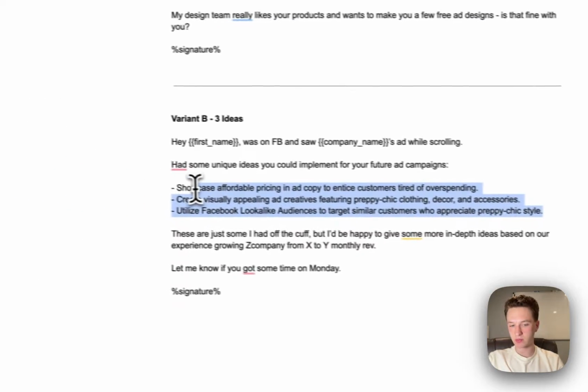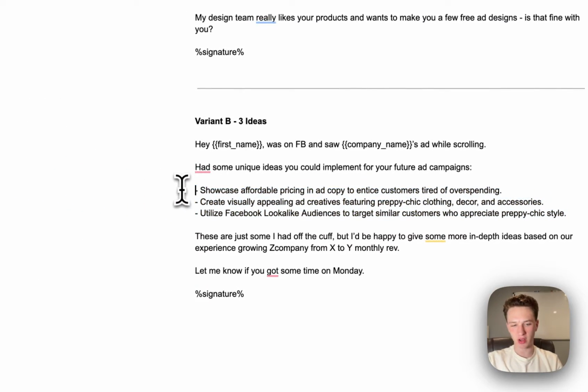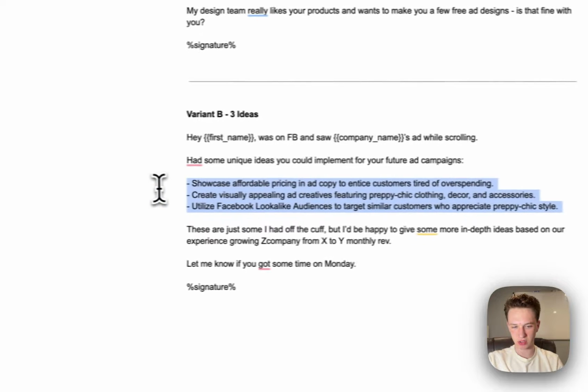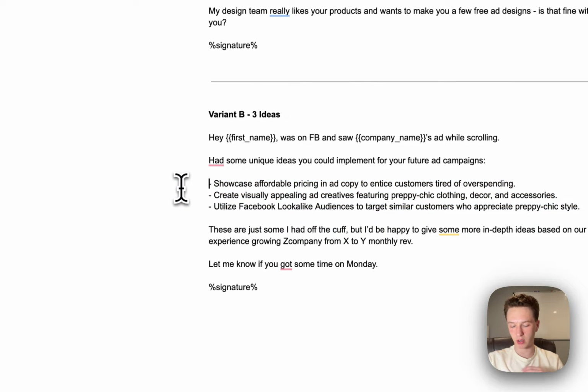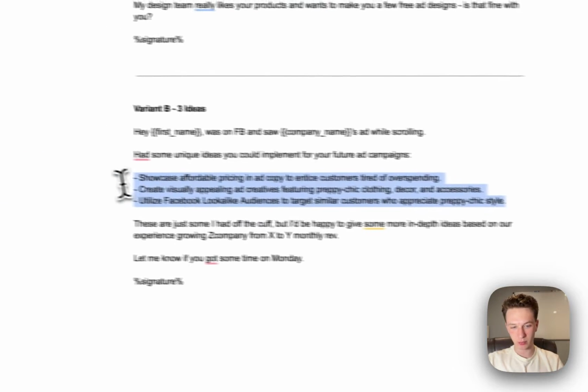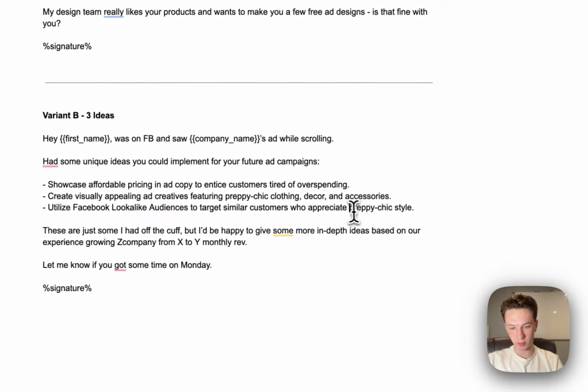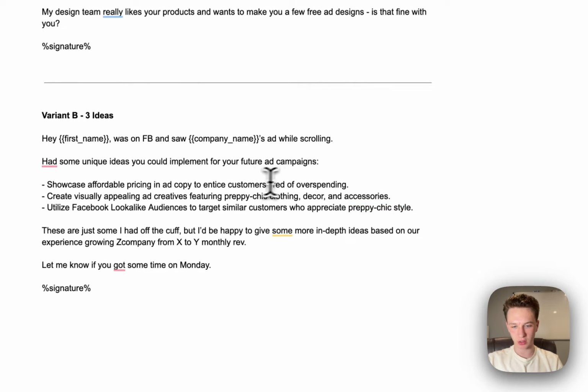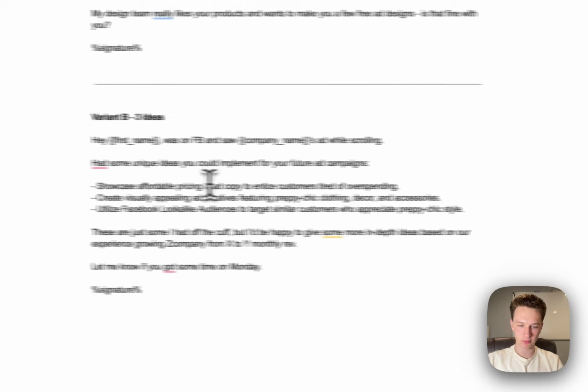So this is based off of, and to be honest, I could have given a better example because this one is minimal personalization and creativity. That's what it's called on Clay, but you get the point. It's pretty personalized. It includes preppy chic style. It includes overspending, which is relevant to this company. That's kind of their motto that I got it from.